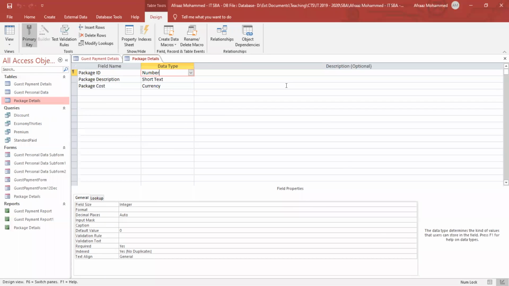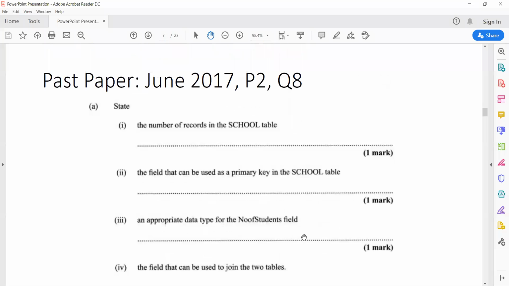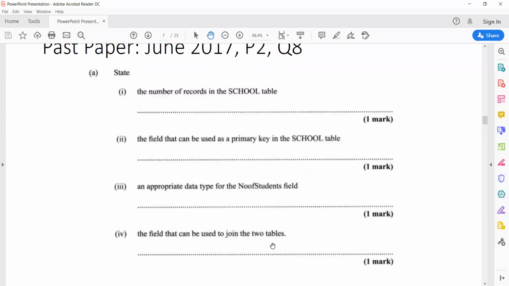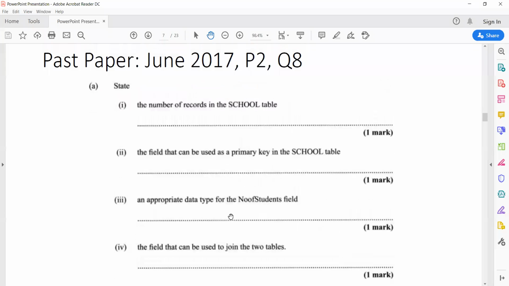So I'm now going to pull up the Access database. And if you go into the design view for a table, so this is a database from the SBA we did, and you look at the data type fields, you have these options for data type. So based on this, number might be appropriate for the number of students, right? So good. So let's go back now to the question. And the last part to this question, state the field that can be used to join two tables, right?